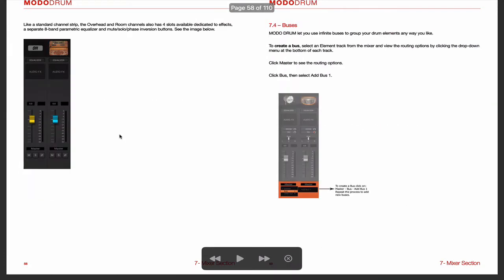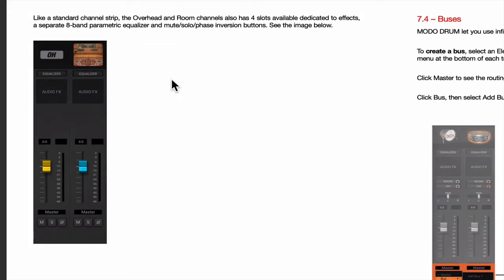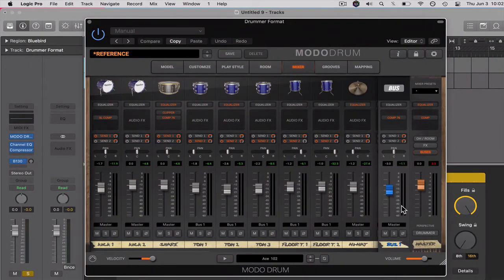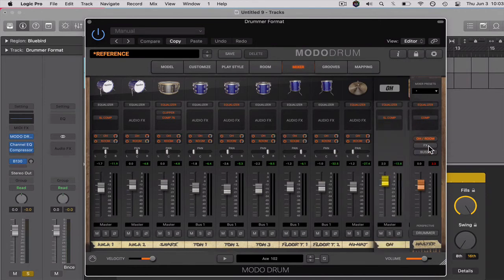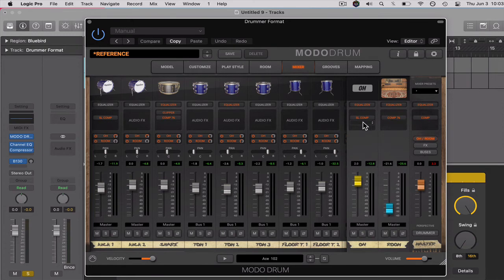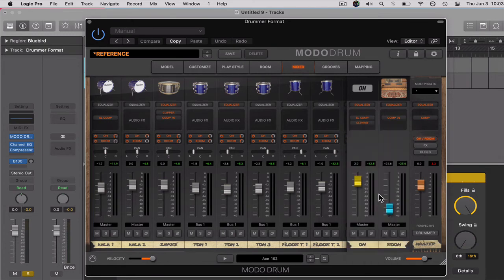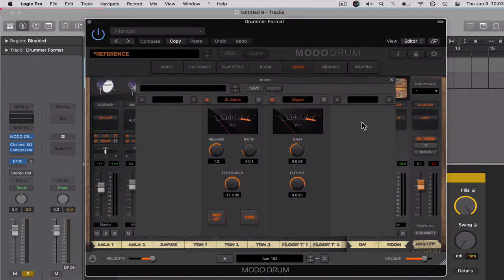All right, let's keep going here. Like a standard channel strip, the overhead and room channels also have 4 slots available for effects, a separate 8-band parametric equalizer, and mute, solo, and phase inversion buttons. So if we go to the overheads, we can compress the daylights out of these. We can add some more verb, a clipper. Let's go ahead and do something wild like that. Let's see what this sounds like.